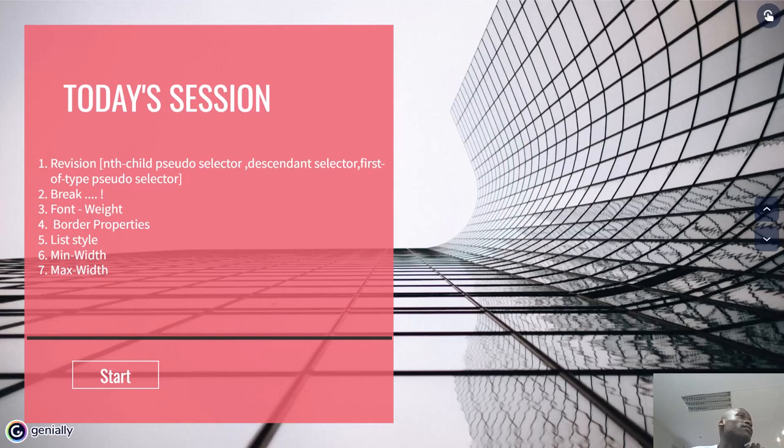Then after that, we won't take a break. We'll go straight to the font weight property and the border properties. It's not just one property on the border, it's properties, because it is a shorthand property, right? Same with the list style, it is also a shorthand property. We will expand on some other properties that go with it. Then on number 6, we have min width, which was explained by Zainab, and we also have max width, which was explained by my sister right here.